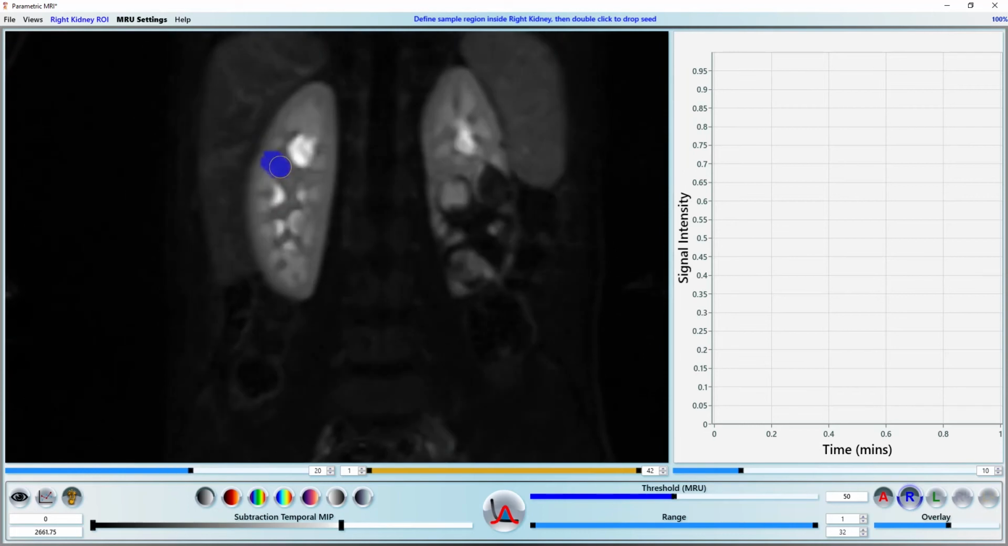Erase with the right. I often zoom in and change the radius of the ROI tool during this stage. I hold Z and mouse wheel to zoom, and X and mouse wheel to change the eraser radius. Make sure you get the entire width of the parenchyma, but exclude the collecting system and portions outside of the kidney.